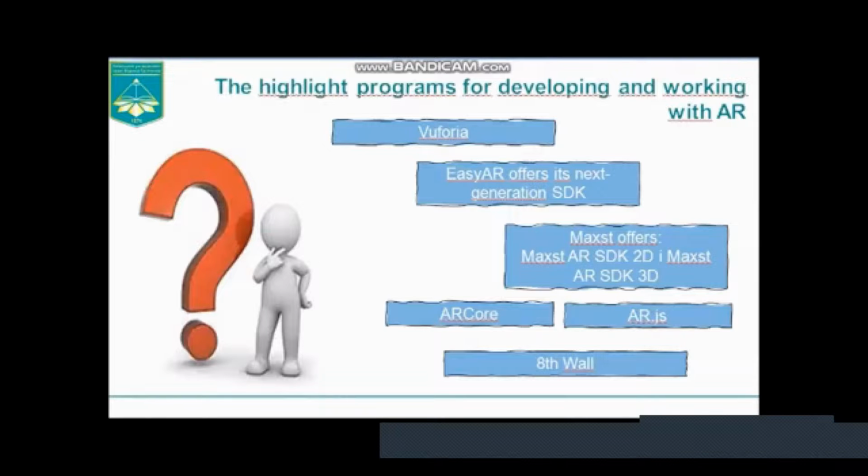Maxst offers two types of augmented reality software, Maxst AR SDK 2D and Maxst AR SDK 3D. ARCore is supported not only on Android but also on iOS devices, allowing you to develop cross-platform AR applications. AR.js is an open-source AR SDK based on JavaScript, which can create AR stands based on markers. 8th Wall provides support for markers, image targets, world effects, face effects, and SLAM.